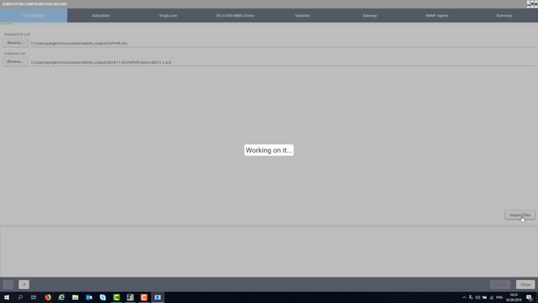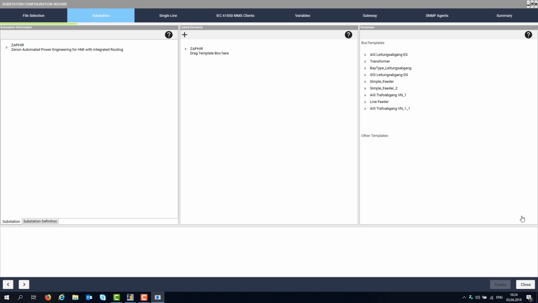Now I import the files, and the wizard has imported these two files. On the left side, I see the substation section, which the wizard found in the SCD file. So there are two voltage levels, J and E, and in the J voltage level it found four bays, one transformer bay with the different switchgear names, and three line feeder bays. On the right side we see what the wizard found when it started by looking into the symbol library of our template project. Here, for instance, it found this line feeder symbol, or the transformer symbol, which we see here.